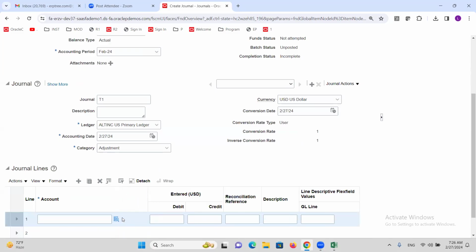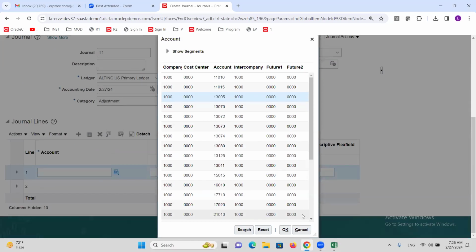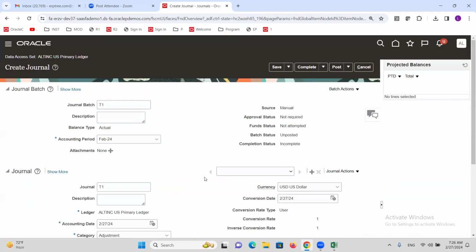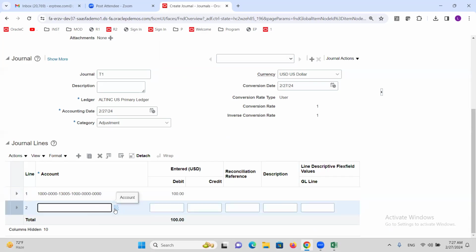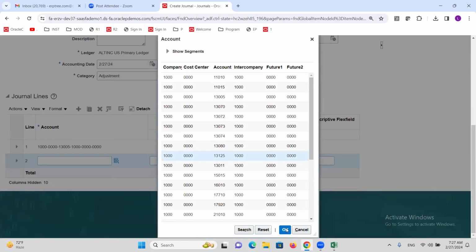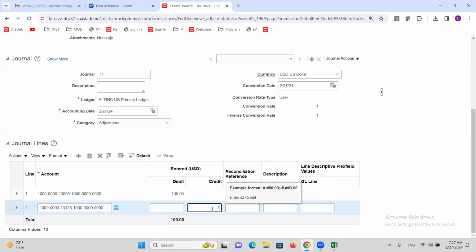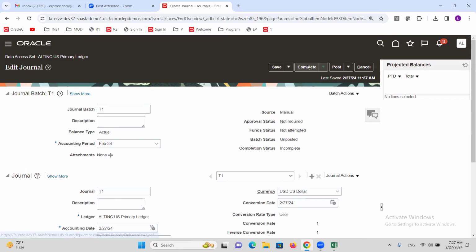Now just enter journal lines. Complete. And I'm not going to post. It should be posted by the system. Okay, now I'm going to cancel.